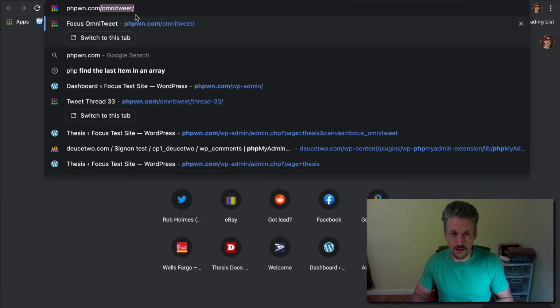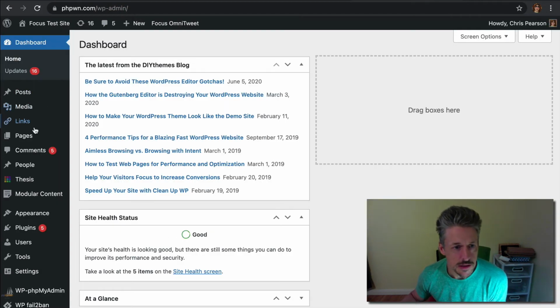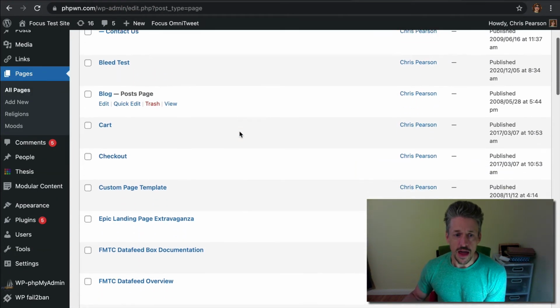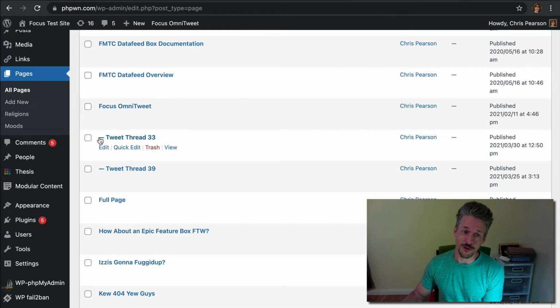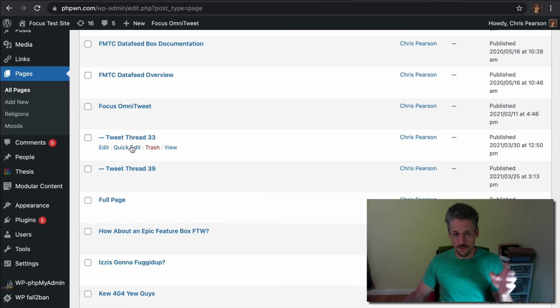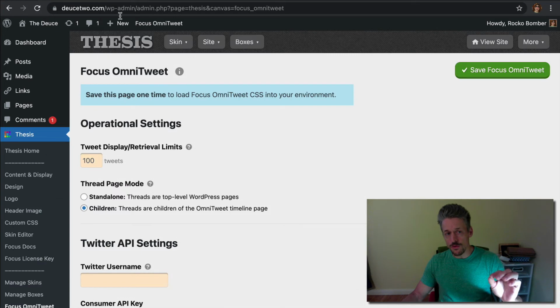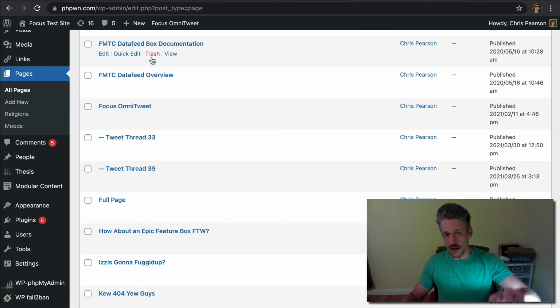Let's check it out. If you look at your list of pages, if every thread page is a child of the timeline page, you can just locate the timeline page and then you'll see every thread underneath here. This is a handy way to go back in and edit thread pages later if you want to edit SEO details on any of them or whatever. If you use the children thread page mode, it's going to be really easy to find all of those threads in here in the page view.